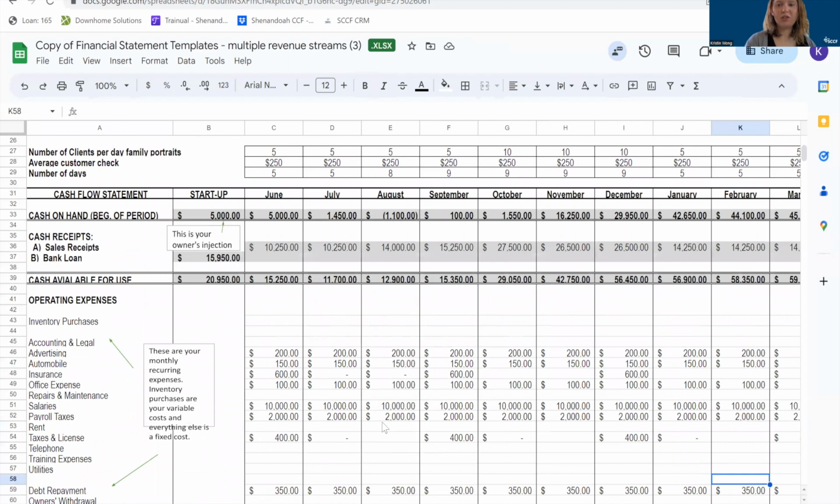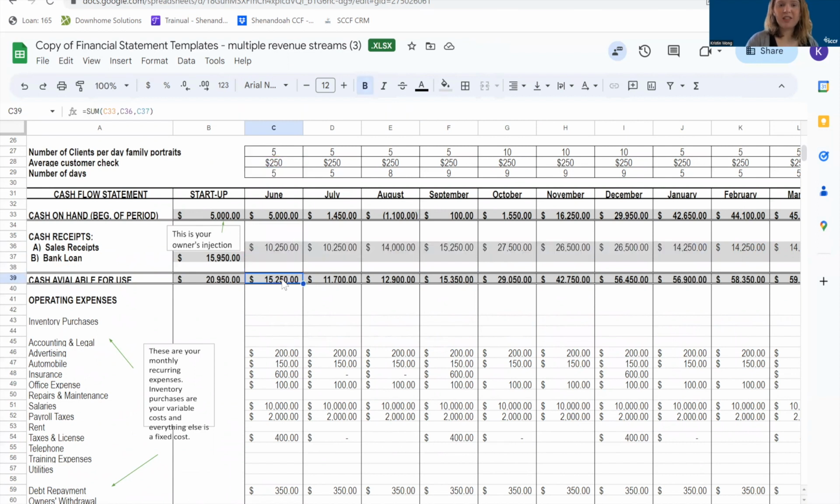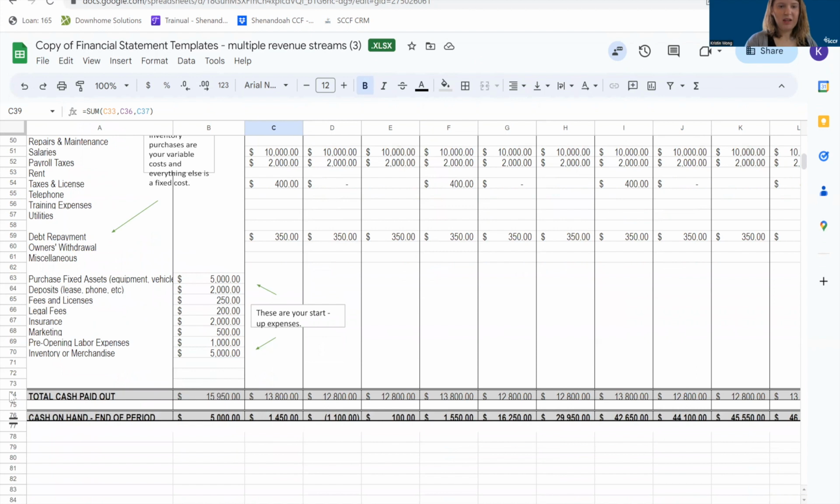And so I just want to show what this shows us as a whole. So we come back up here, we see our sales receipts. It is adding, or multiplying, all of those correctly. And it shows our cash available for use at the beginning of the month. Then here we come down and there's total cash paid out each month. And then it takes the cash that you started the month with minus this cash paid out, and then gets you the cash on hand at the end of the period. So here in line 76.